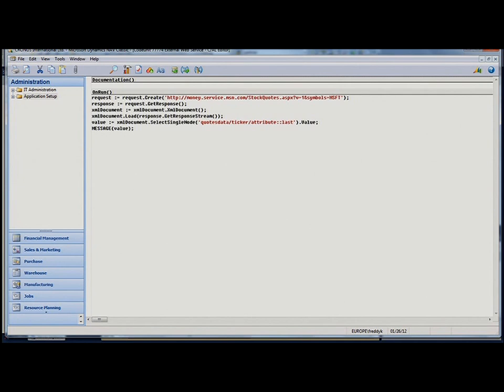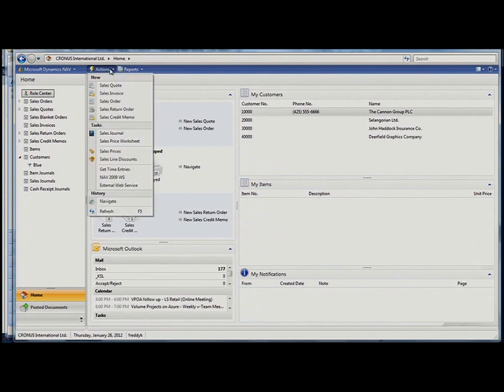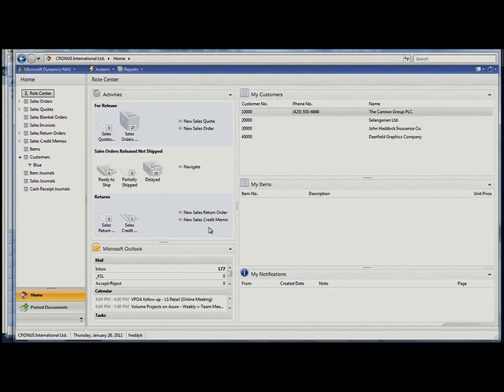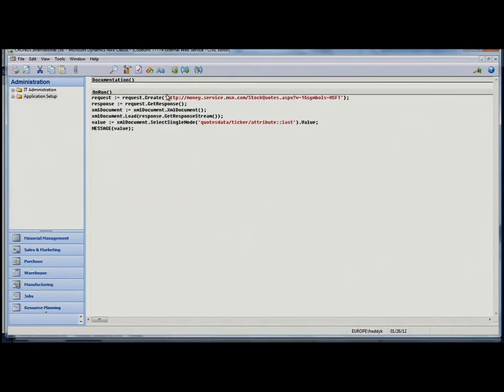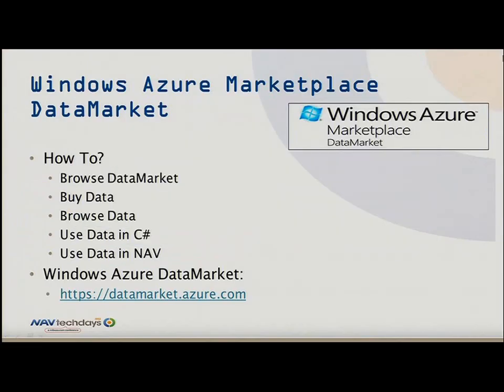So if you want to run this one to get external web service, what it does is it will give me the current stock price of Microsoft stock. As you could see, it's 25.575. As you can see here, that's moneyservice.msn.com, stock quotes, MSFT. But you could query whatever you wanted using the same mechanism here. Back to the presentation.